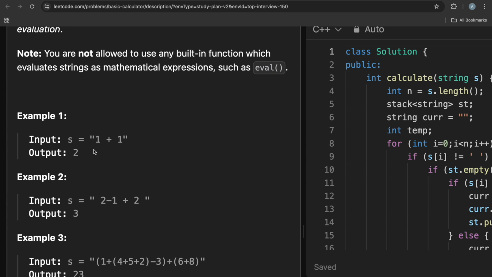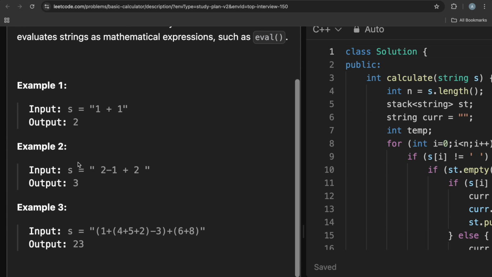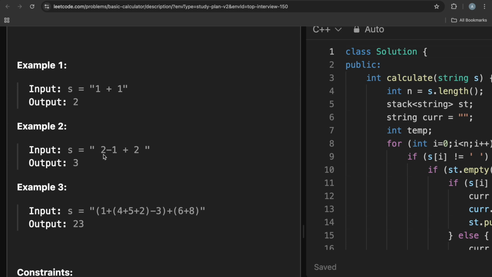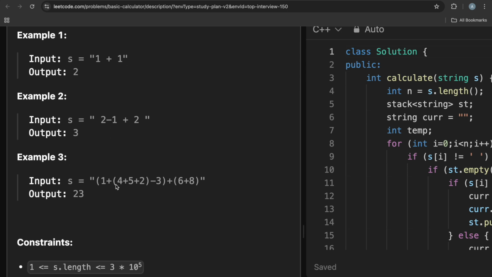Example number 1 is 1 plus 1 equals to 2. Example number 2 is 2 minus 1 plus 2 equals to 3. And example number 3 is 1 plus 4 plus 5 plus 2, this is 11, plus 1, 12, minus 3, 9, 9 plus 6 is 15, and 15 plus 8 is 23. So 23 is the answer in this example number 3.